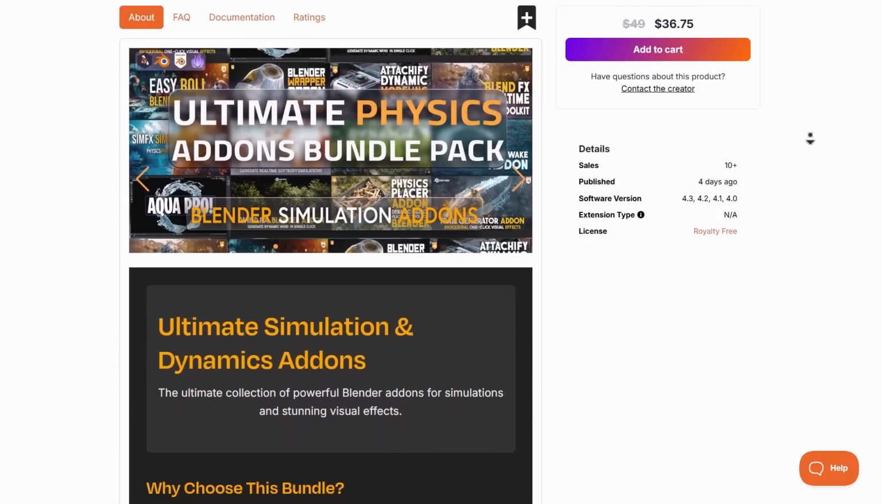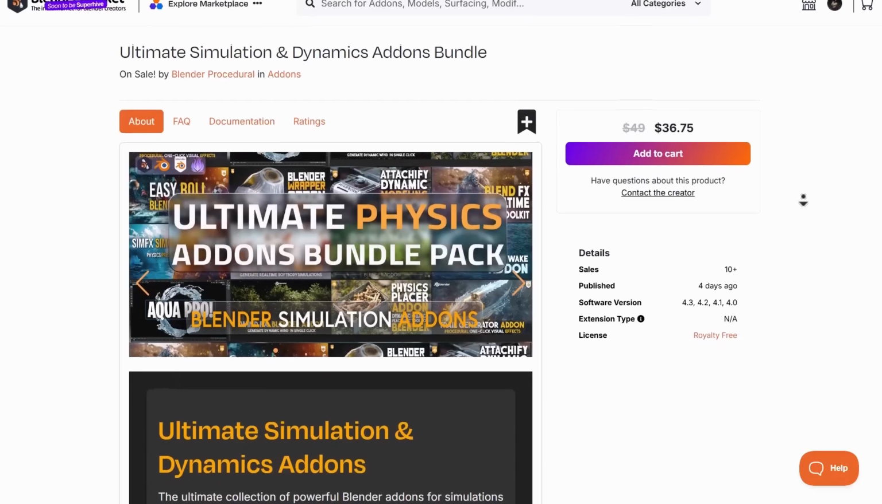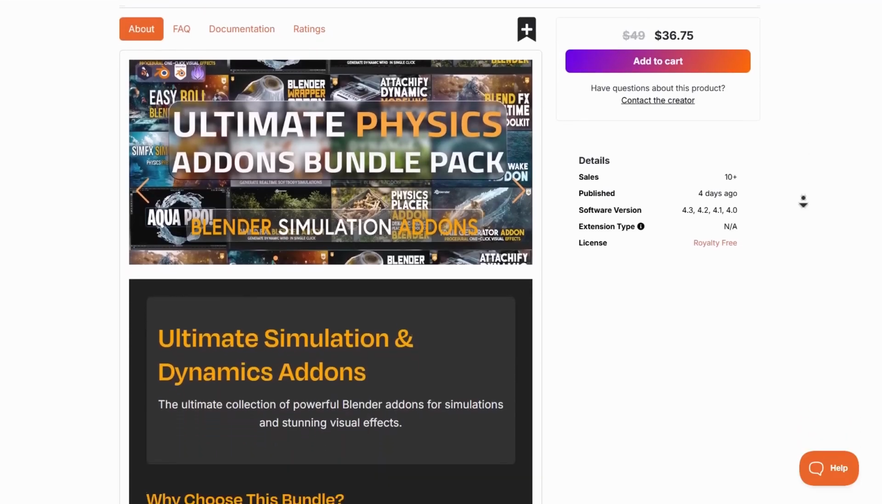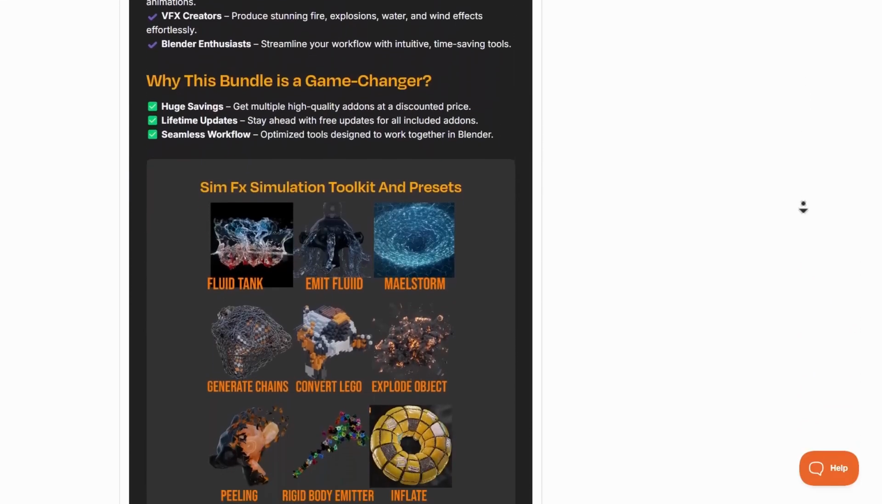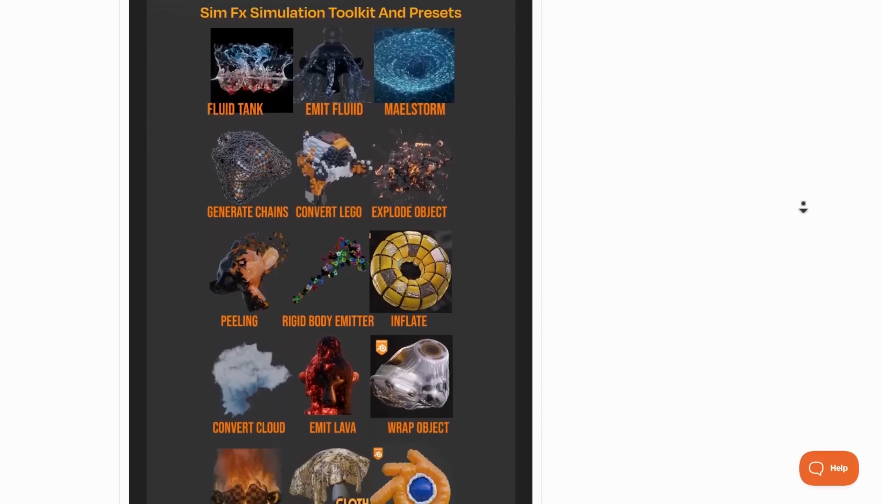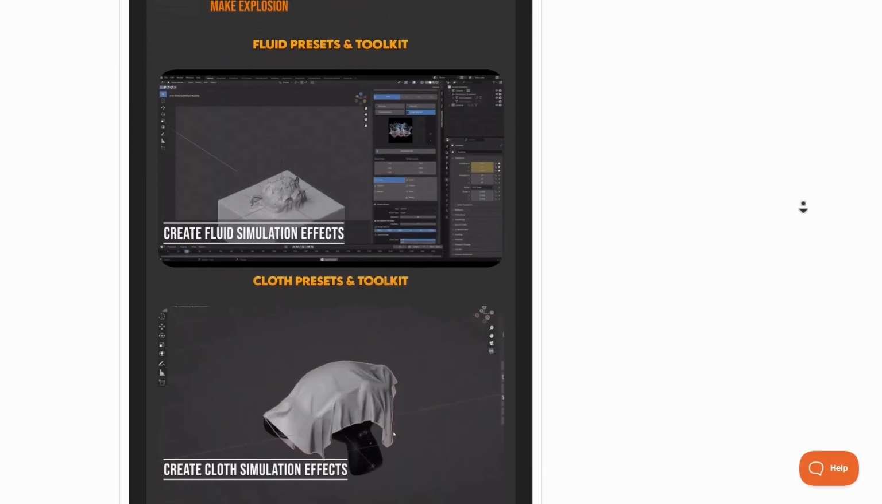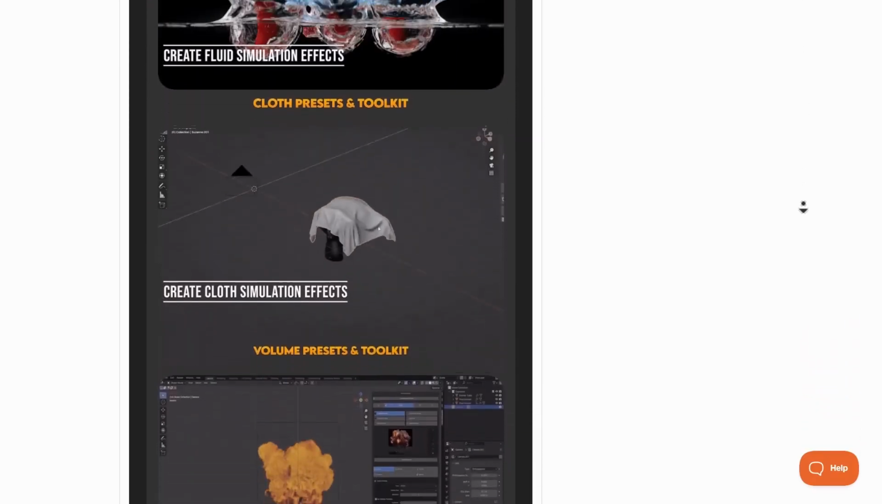And of course, right now they're currently doing an Ultimate Simulation and Dynamics bundle for those who are thinking about getting some extra dynamic set of tools alongside the ones that we've just talked about. So they have a ton of things that deal with cloth, VFX, fluid, and so on. And all of this stuff is fully procedural.